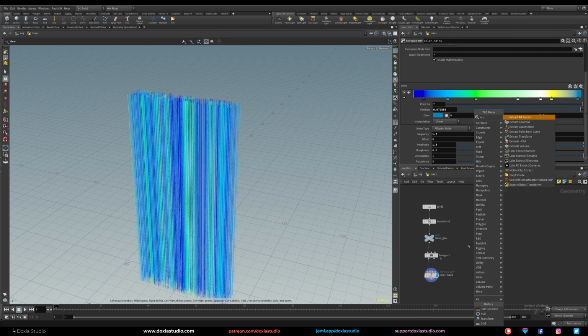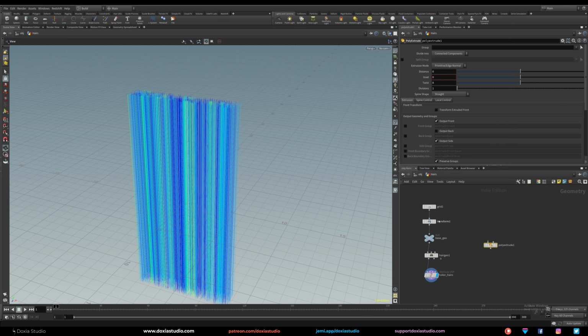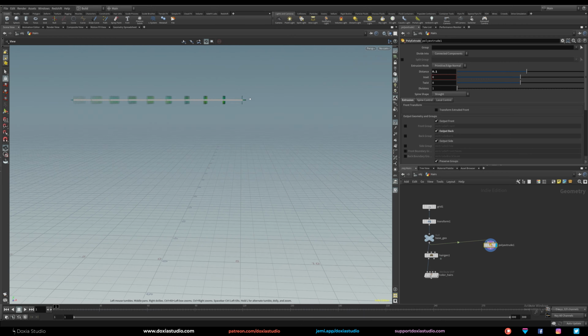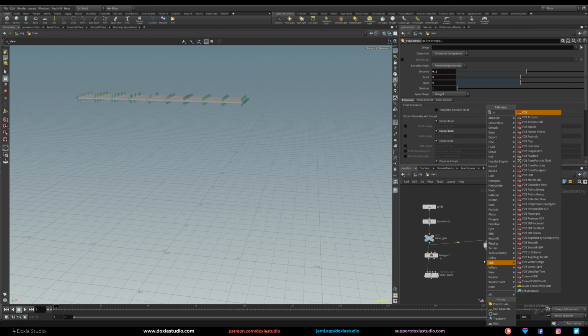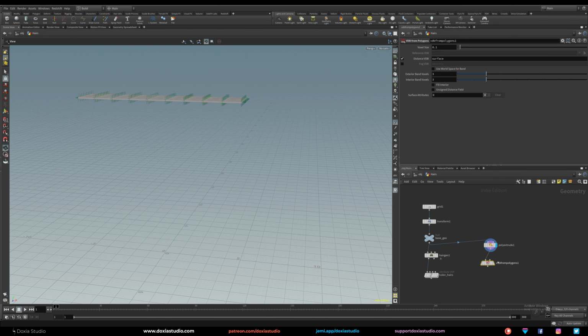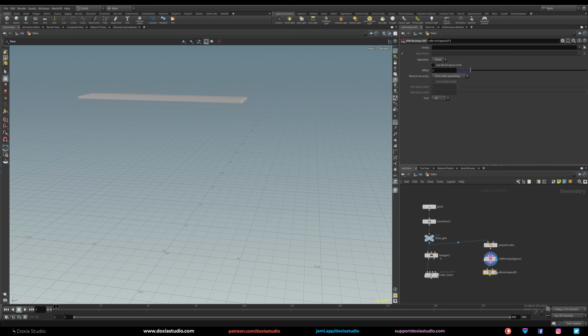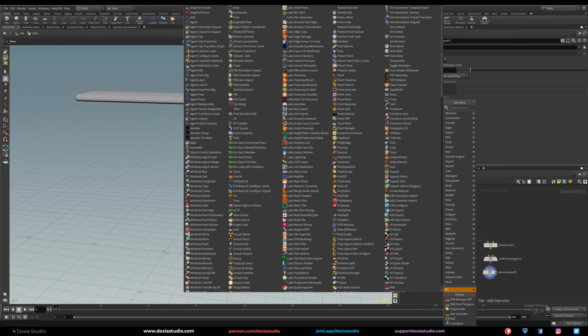So remember, we need to extrude, because right now we don't have thickness here. So let's extrude just a little bit. Output back, so we now have a cool thickness. VDB from polygons to convert this to a volume. Cool. Remember, we need to dilate it a little bit. 1 is cool.